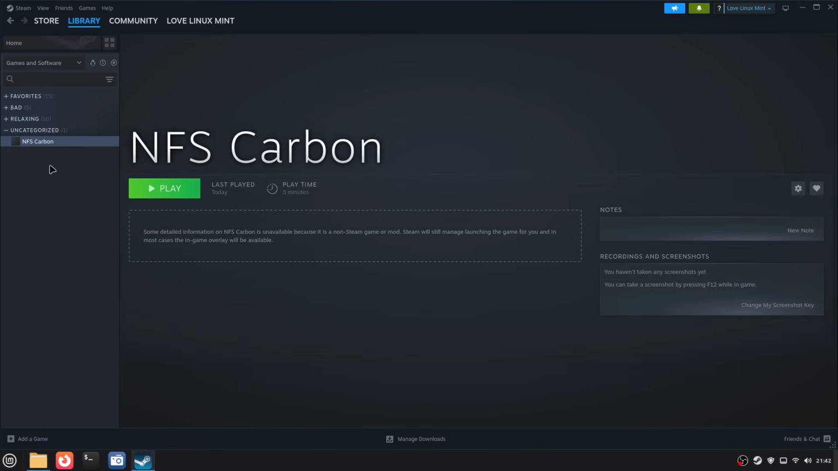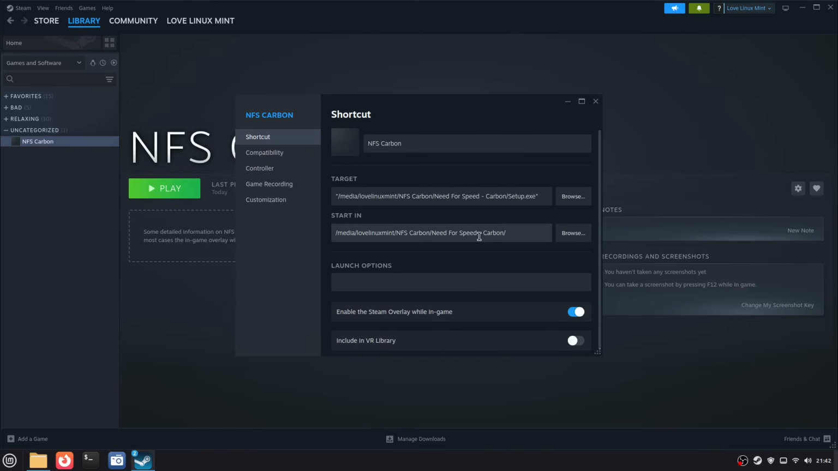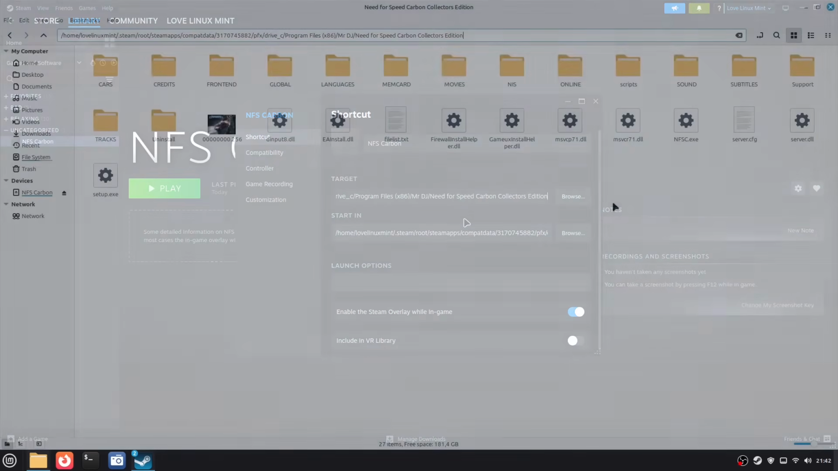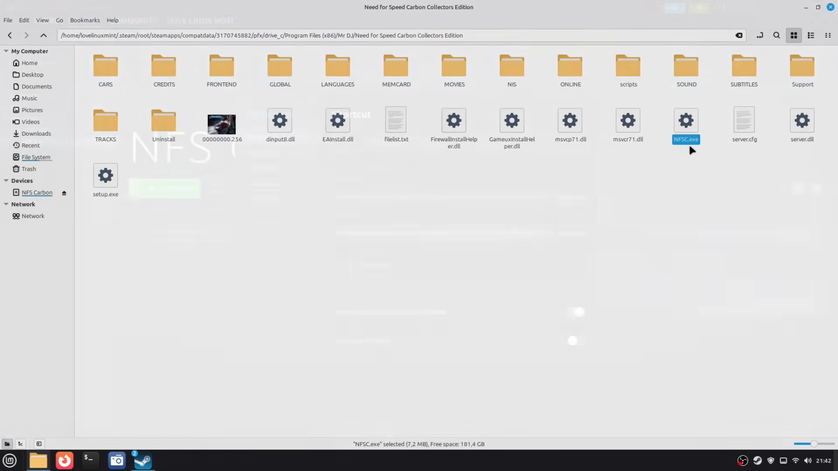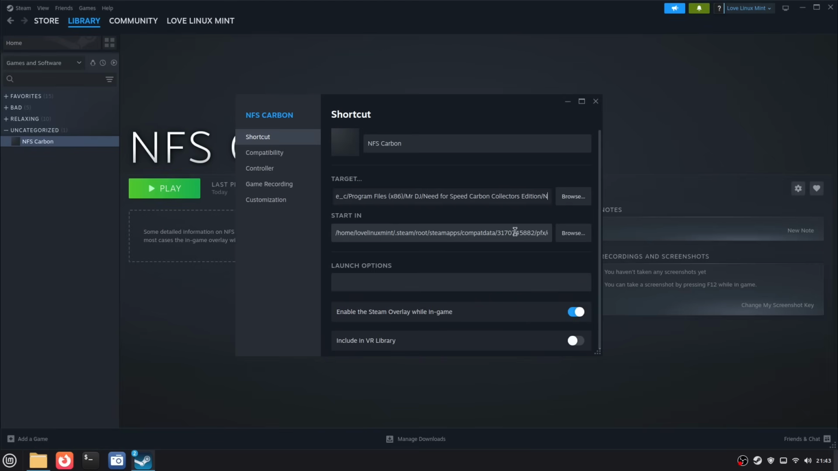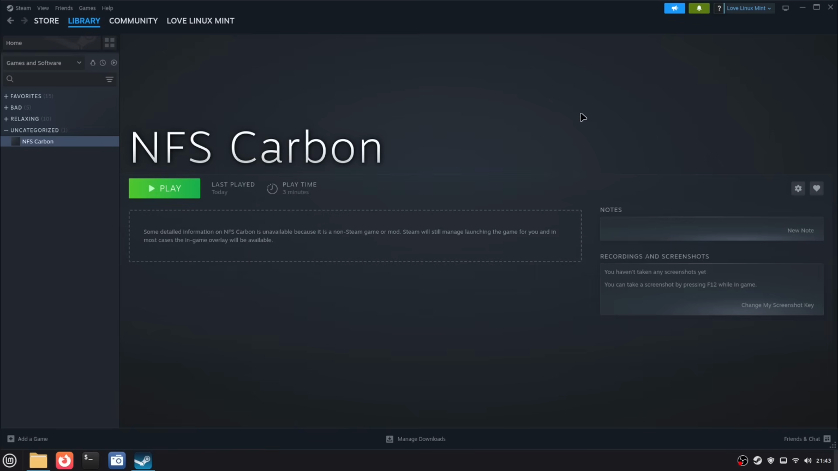Go back to Steam, right-click the game, and go to Properties. Now we have two important fields to fill in. Start In. Here you enter the path to the game folder without the executable name. Target. This is the full path to the game executable. It must be written in quotes and must include the executable file name at the end. Add /nfsc.exe to the path you copied earlier at the end, or whatever your game's executable is called. These settings tell Steam exactly what to run and from where to launch it.